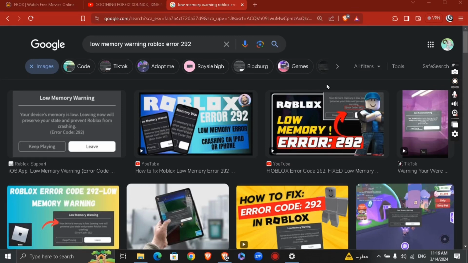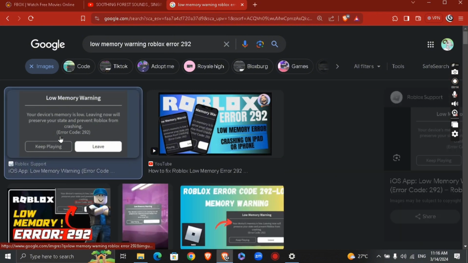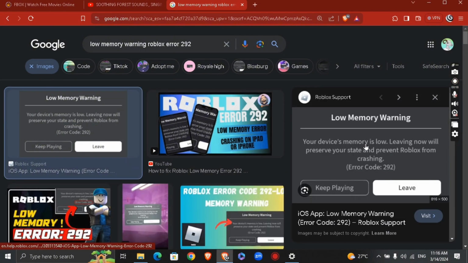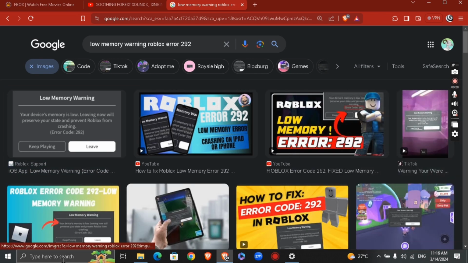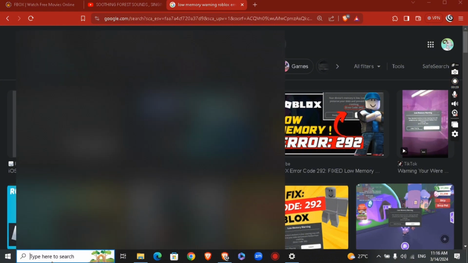My name is Adam. Today I'm gonna show you how to fix low memory error 292. All right, you're gonna see a warning appearing to you just like this on your Roblox website, okay? And it says right here, your device's memory is low, leaving now will preserve your state and prevent Roblox from crashing. So what I'm gonna do here, I'm gonna just type here to search on my Windows app, all right?